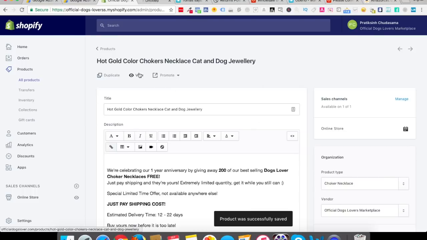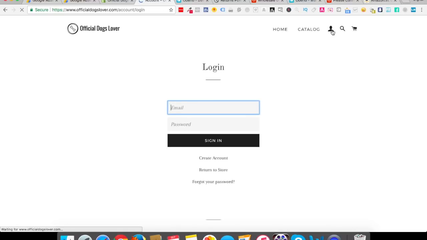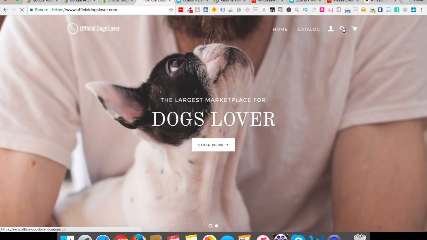And you can now view your page of the product. This is how it will look. If you don't like the image, you can definitely change and upload your own image, but this is how it's looking right now. Right, official dogs lover, home, catalog, this profile. You can create a login page. Why? Because you have given that option as well. So home, all these things, search.